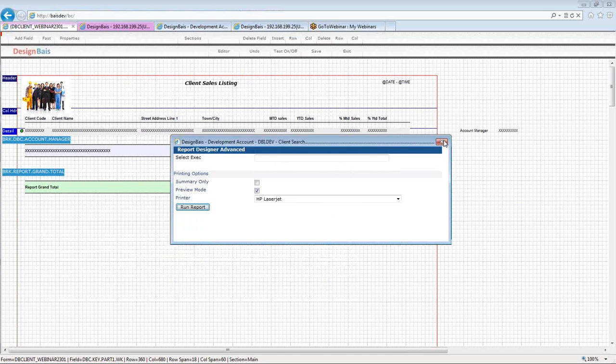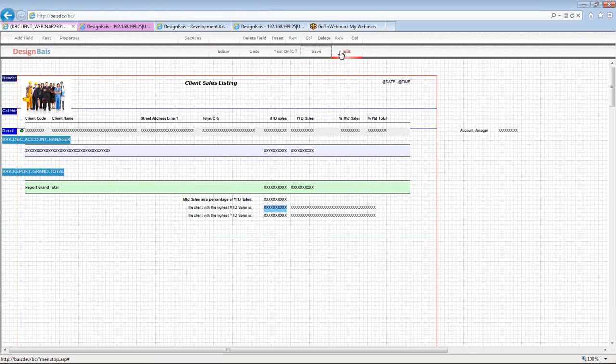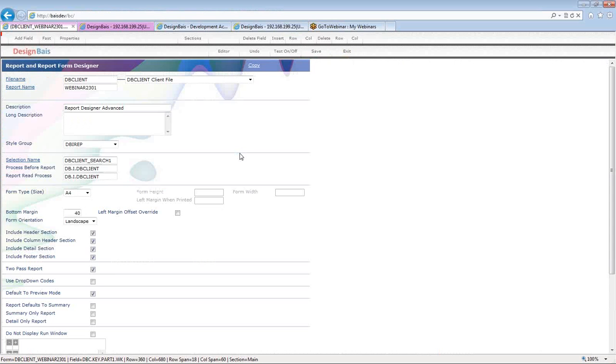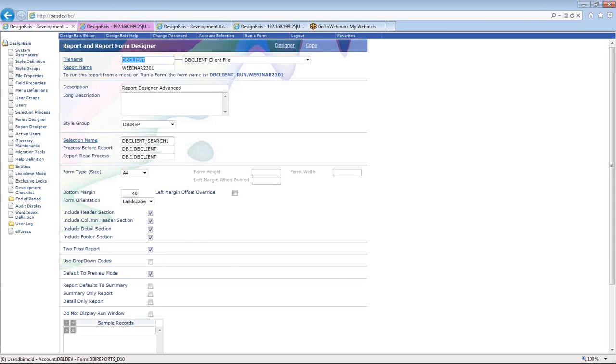Now, those sorts of calculations will not work unless you have two-pass reports ticked. What a two-pass report does, and that's the reason why this report's taking a little bit longer than it would normally, is the first pass goes through and calculates all of the totals, and it builds a matrix of totals which is effectively presented to you as DB report, that DB break totals variable.